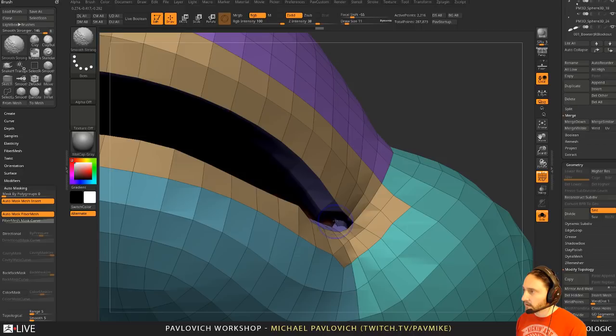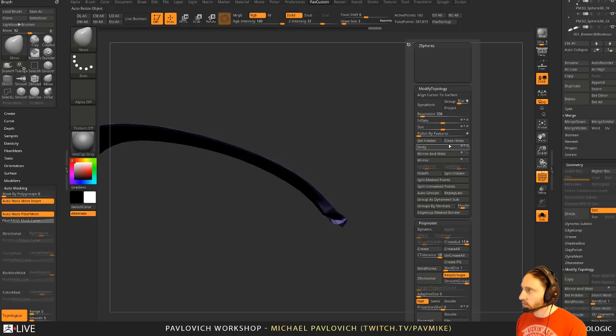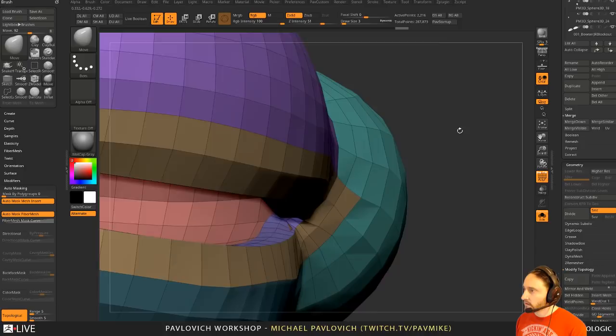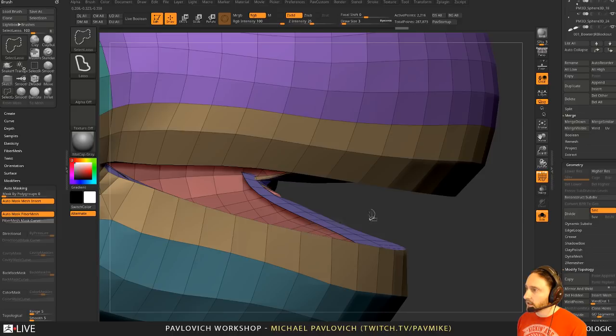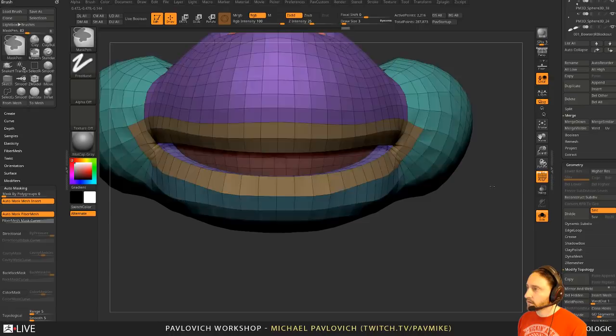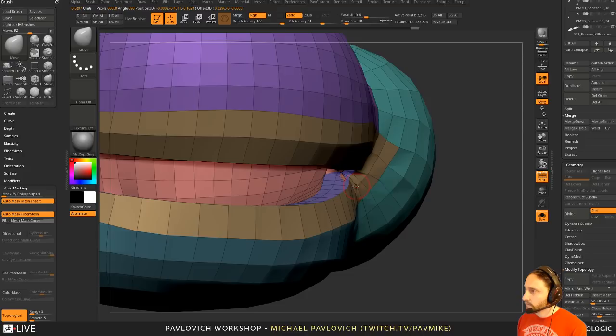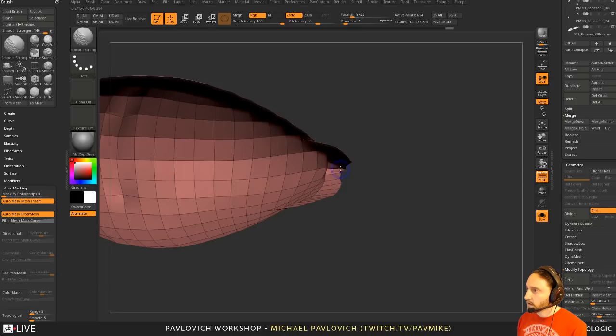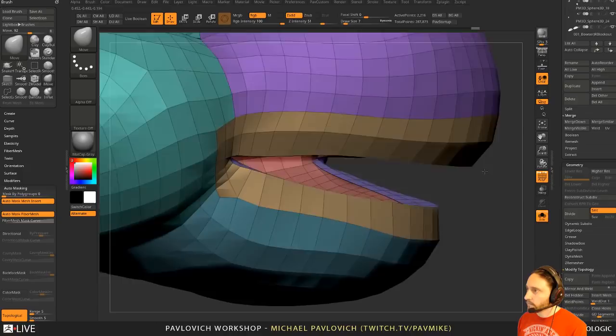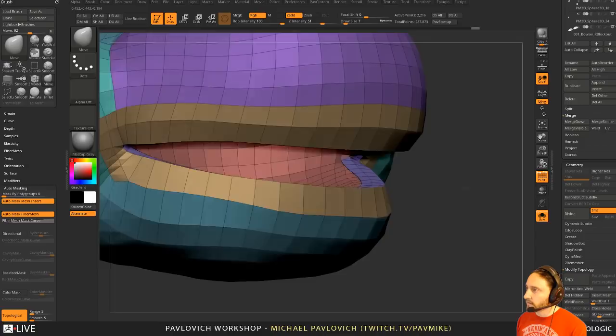So one thing I can do is isolate just this polygroup here, and we're going to do a quick Polish By Features with the open circle, and that'll just relax those. It looks like when I made this polygroup, I was a little overzealous, so I'm going to take this one and just scale it in. Let's isolate this polygroup here. Yeah, really bizarre stuff going on inside that mouth. I must have made some sort of mistake here, so let's fix this real quick if we can.